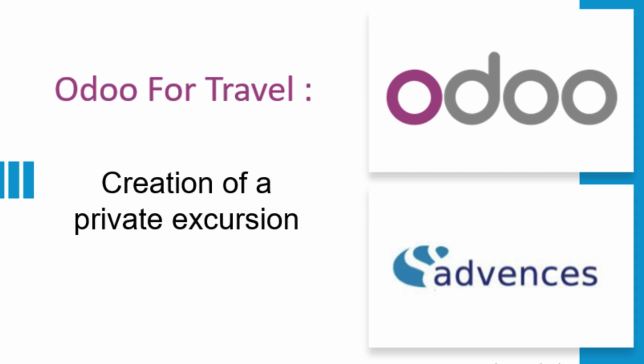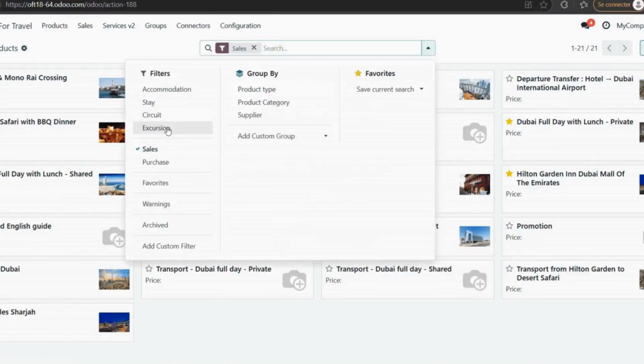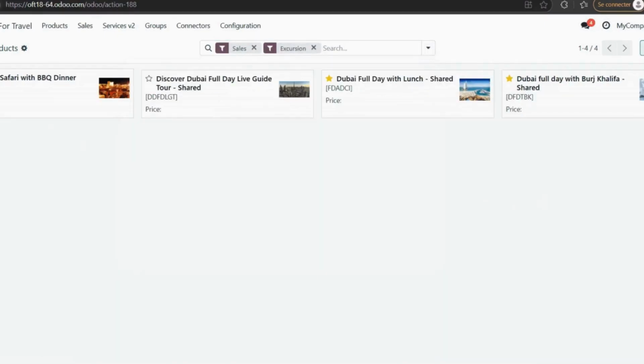Let's see how to create a product in Odoo for Travel. We start by creating a private excursion. We go to the product screen and click on New.